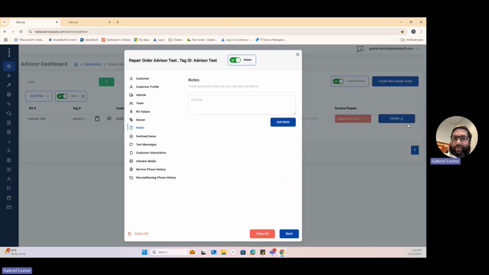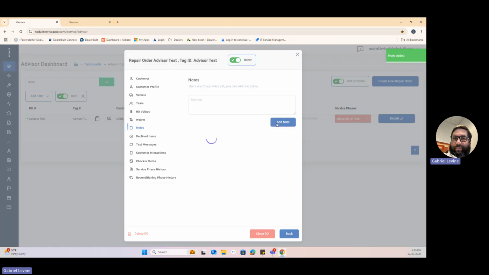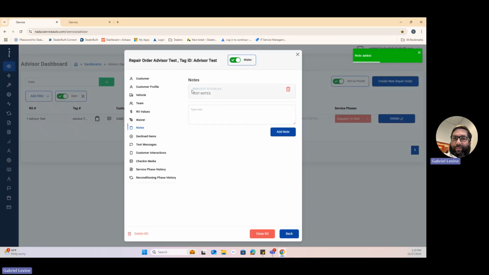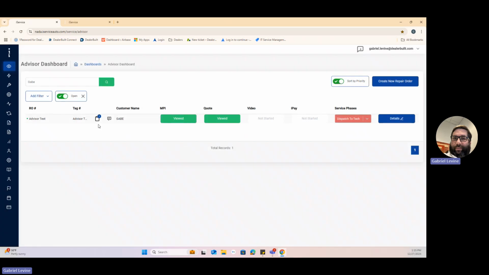Again, clipboard and details, same thing, just takes you to two different areas. When I click on the clipboard here in the notes, I'm going to say test notes and click add. And as we can see, everything is dated and time stamped. I'm going to X out of this so I can show you what happens. You get a blue one right here. That way you can see there's a note waiting.